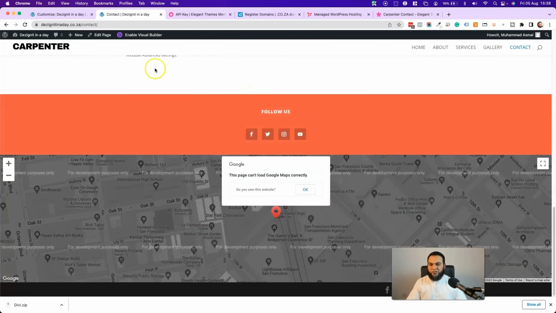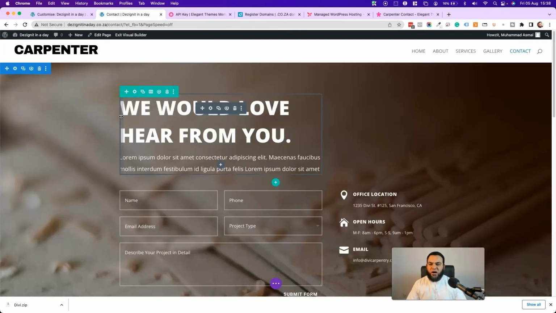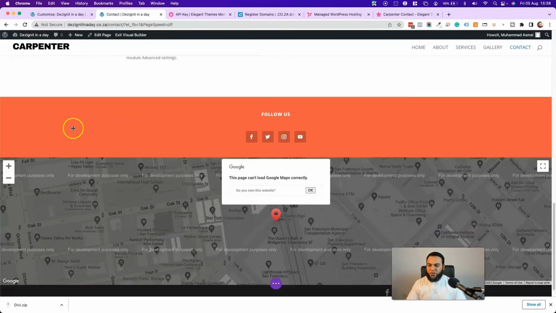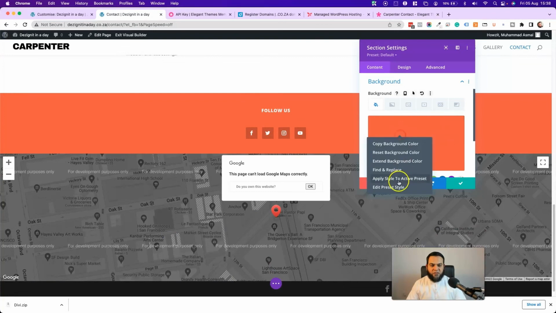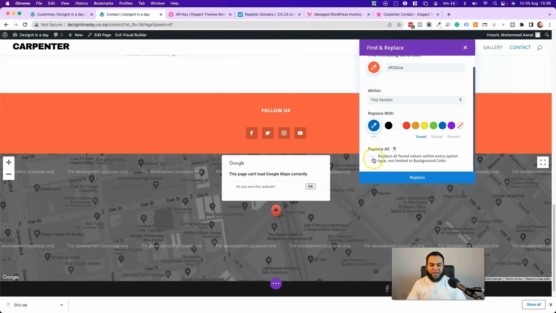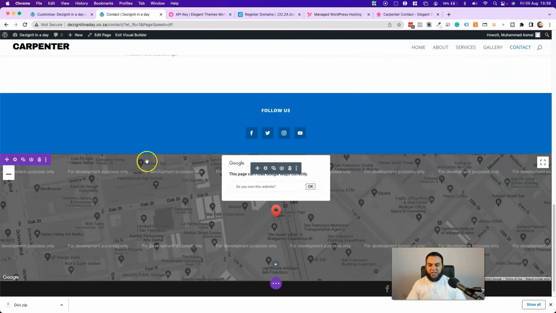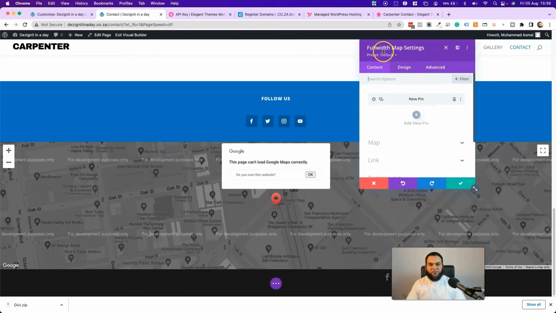And here we forgot to change this color. So let me just go in quickly and change this color as well. And also I'll show you how to embed a map. So let's go and change the color here first. I'll click on background, find and replace here again, because we didn't do this for the contact page. Replace all. I'll say replace. So now that's done. Now here, this is currently using the full width map settings.